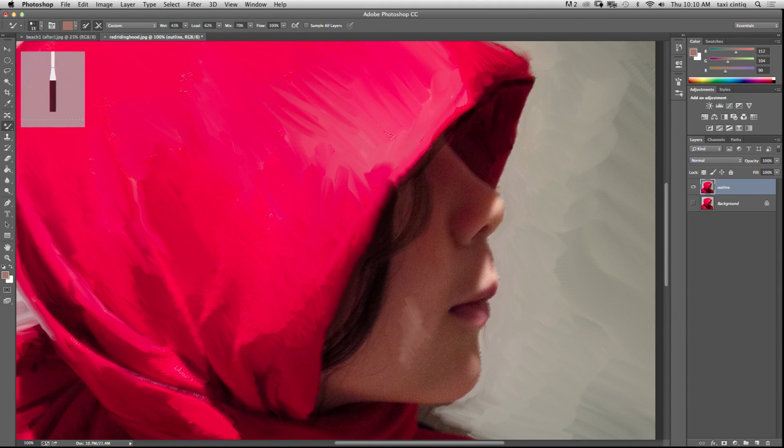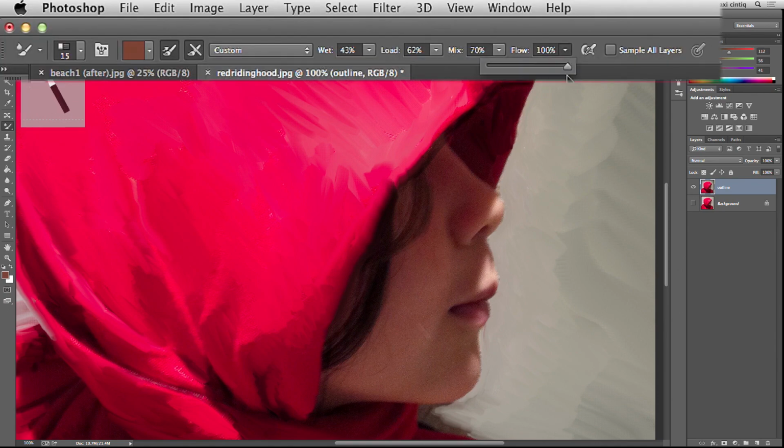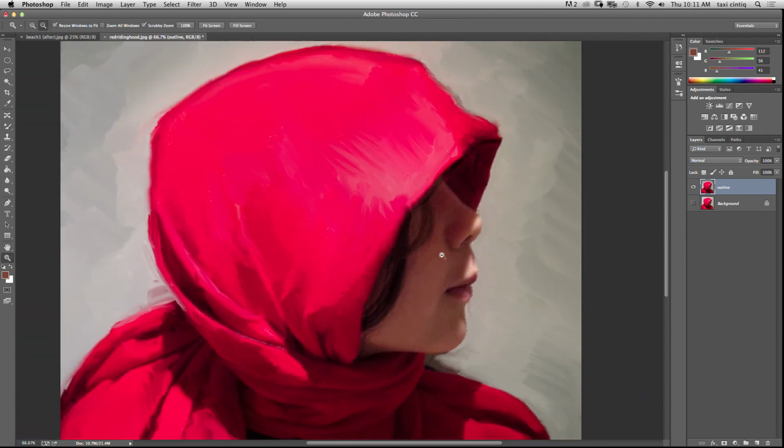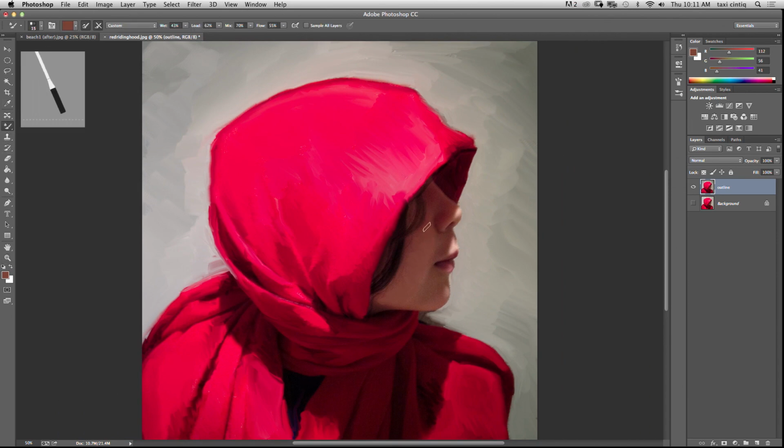Now I actually think that this color is a little bit too light, so I'm going to try again, choosing a darker color. I want a more subtle effect too, so I'm going to reduce the flow too. And now it has a softer feel to it. Then you can readjust the color as you get into darker or lighter parts of her face, and also the size of the brush when you get into finer details.